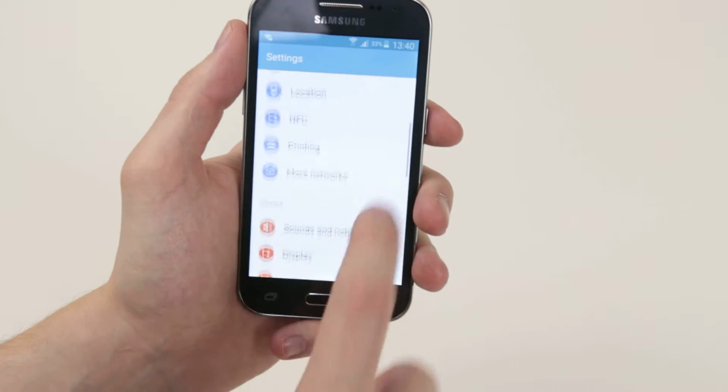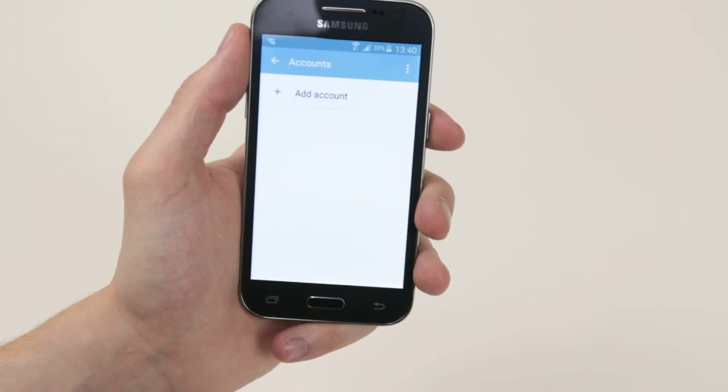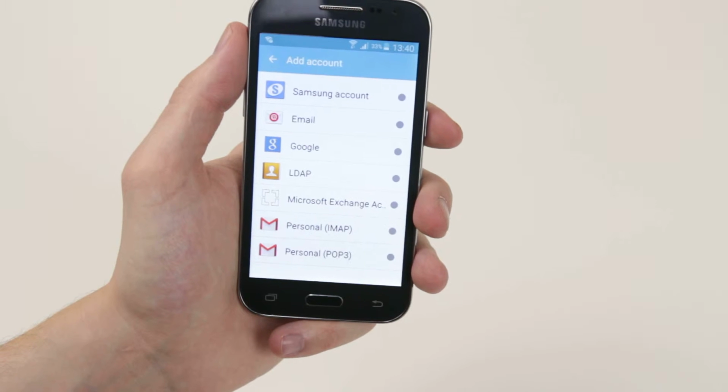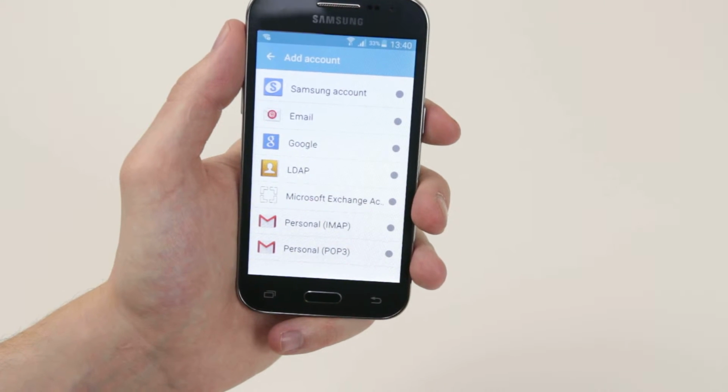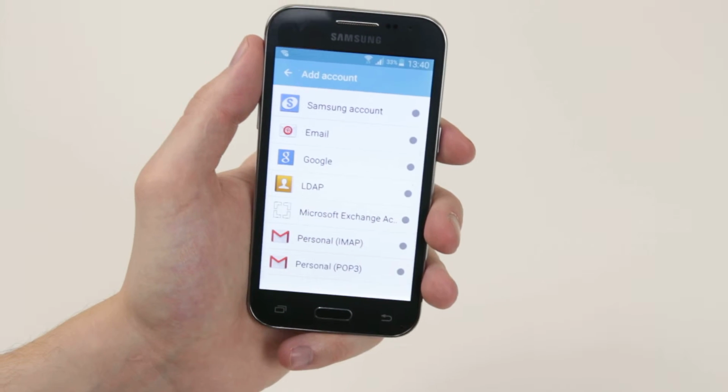Then simply scroll down until you see accounts. Go ahead and click on it. And from there, we can click add account. Next up, it will ask us which type of account we would like to add. So we are going to go ahead and add a Google account.